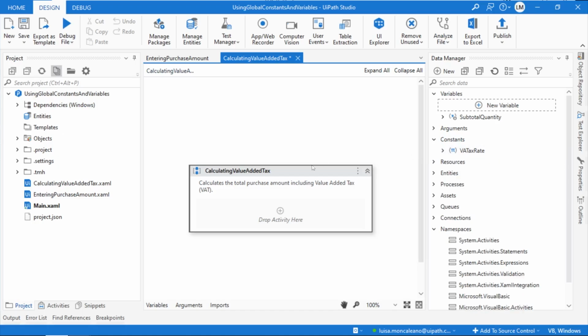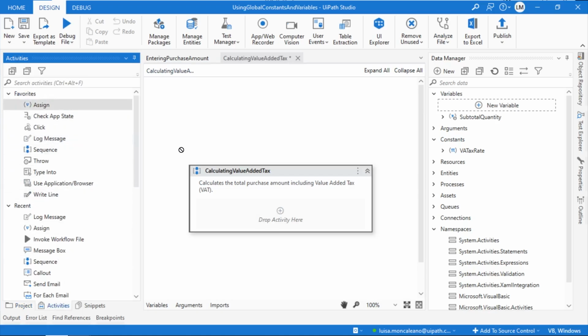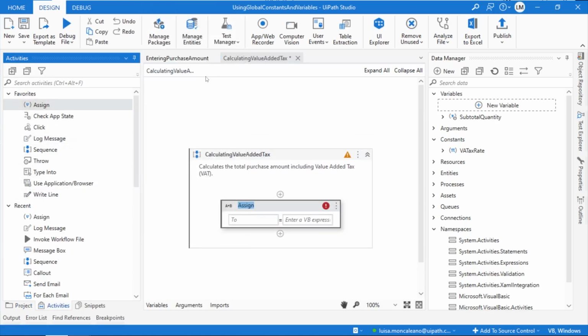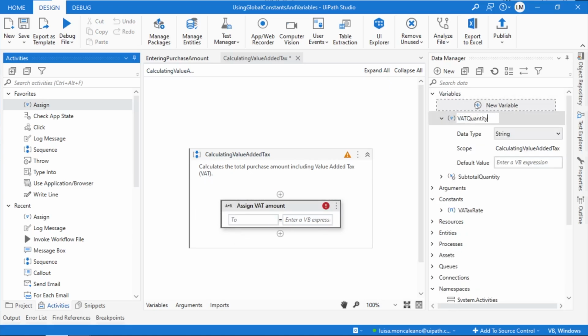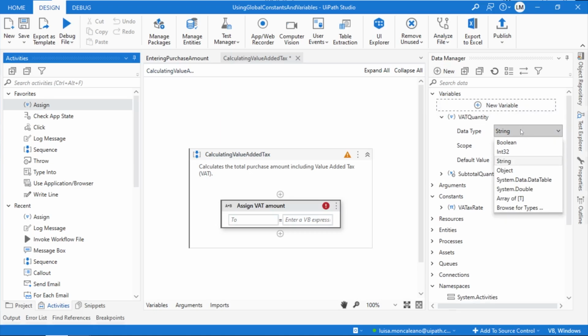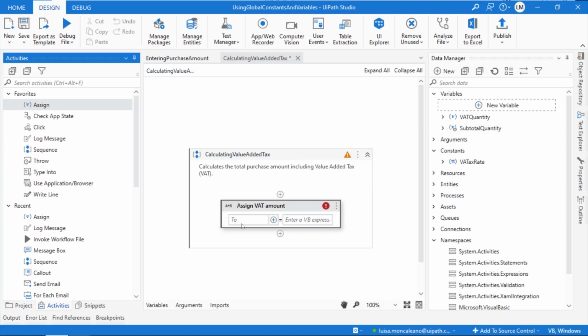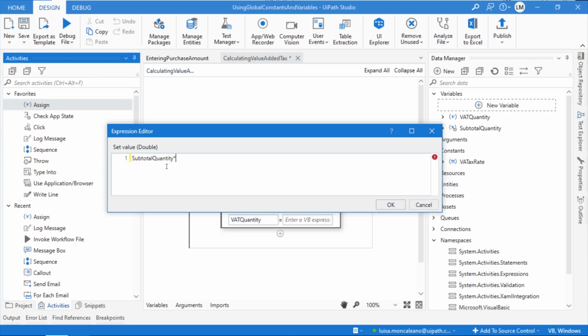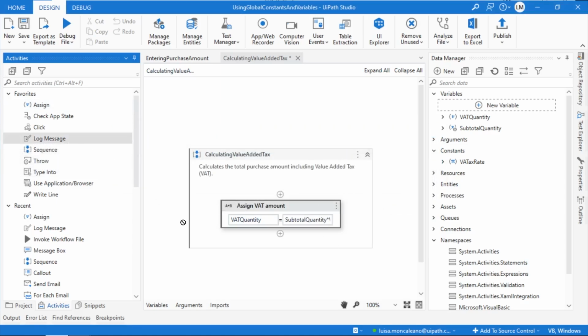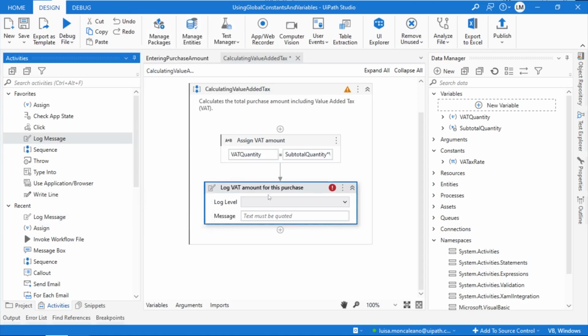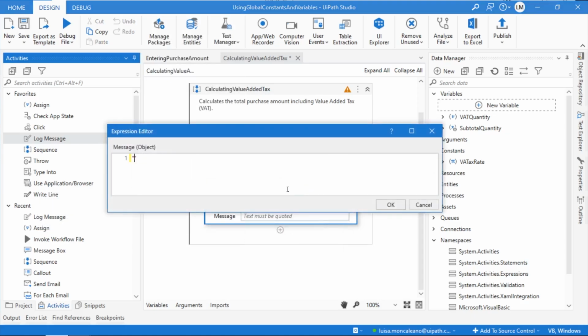Okay, in order to calculate the VAT amount, let's use an assign, and store its value in a new variable called VAT quantity. And let's log the message. The value-added tax for this purchase is, followed by the VAT amount converted to a string.